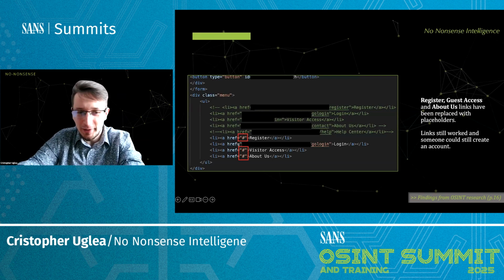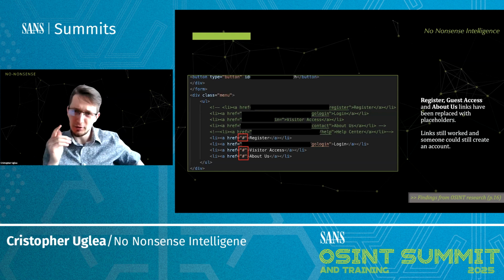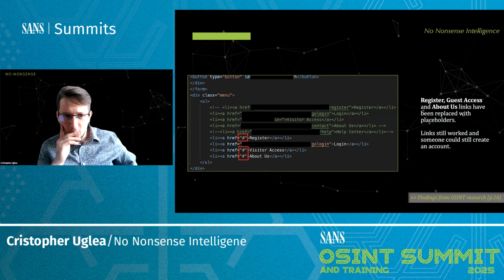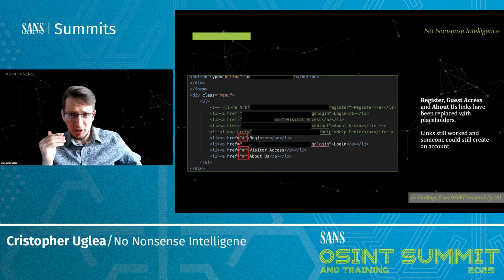That is a placeholder, right? As you know, in HTML. So that means you click on the register link, nothing happens now. Well, while before there used to be an actual registration link. So you go to the source code and you can see that the actual registration link was still working.